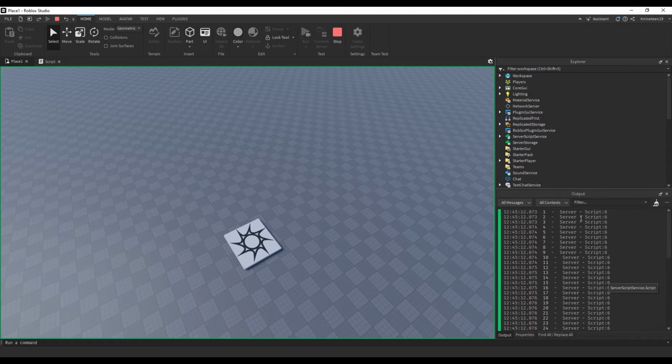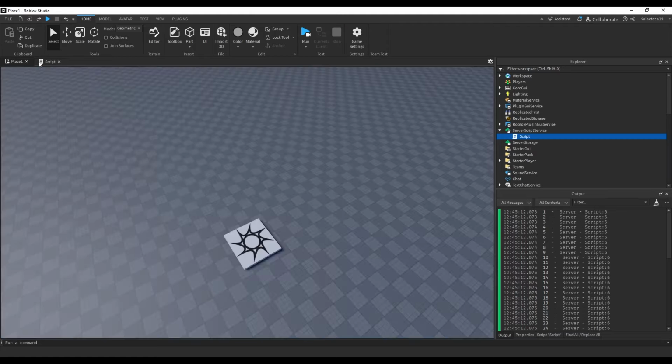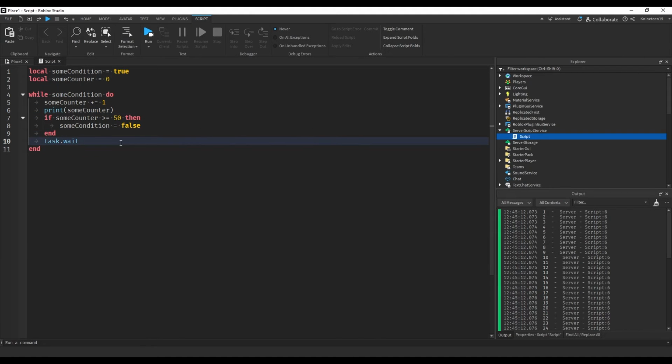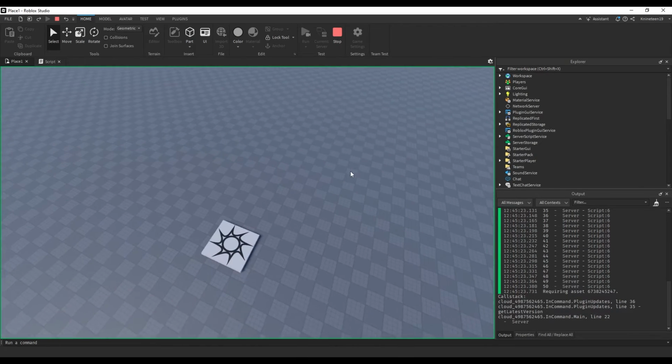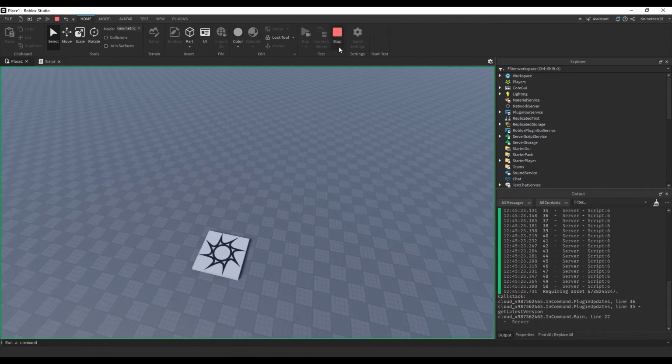We see it just printed 1 through 50, right? And it just did it immediately because it just did it all in one frame. If I added a task.wait, it won't do it immediately because it'll do it once per frame essentially, right?